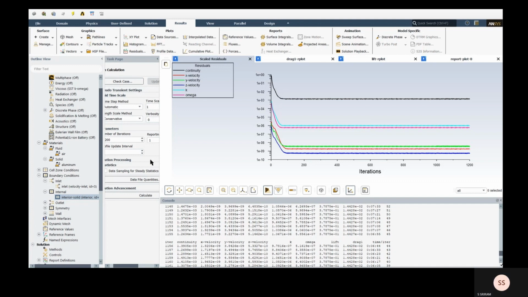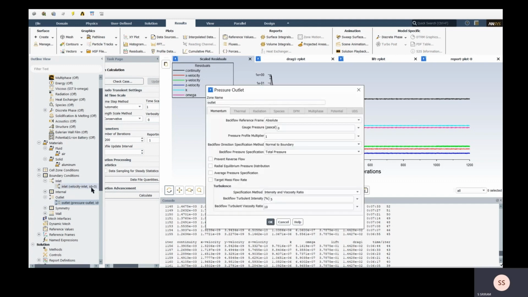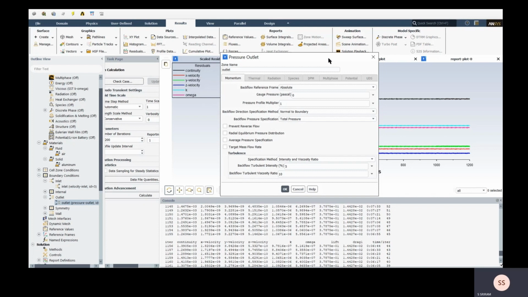For the outlet, note that it should be in pressure. You don't want the velocity. So make sure the inlet is set as velocity inlet, where you give the velocity input, and for the outlet you need a pressure output. Focus on that, and you don't have to monitor much.